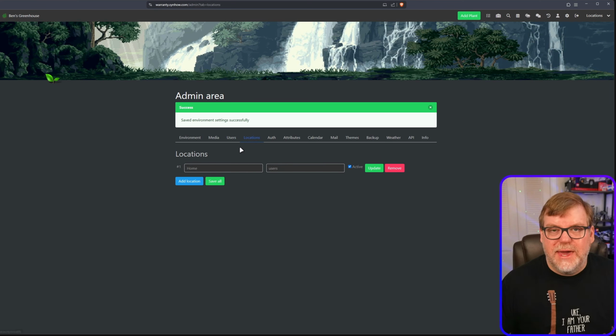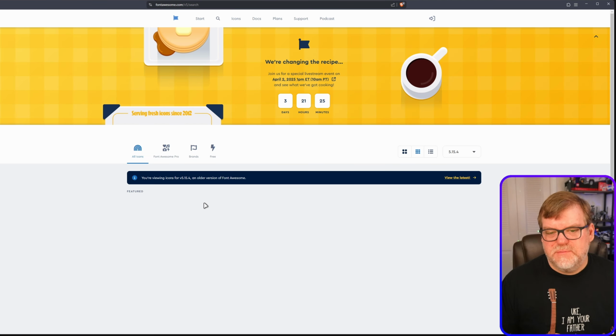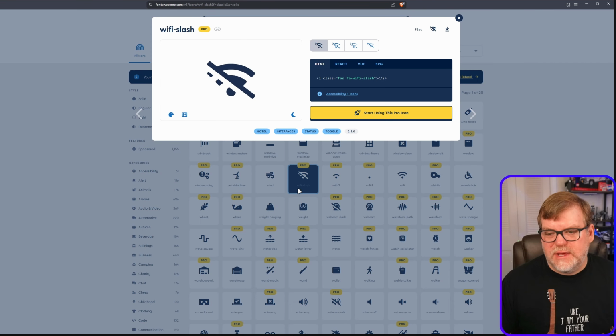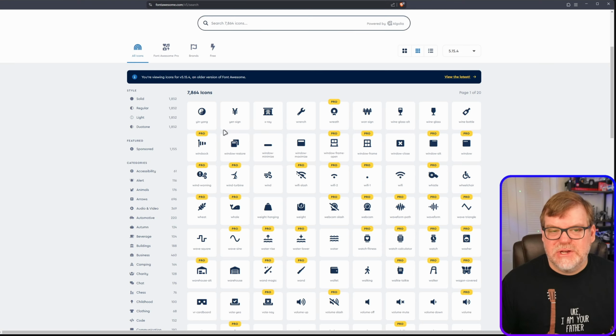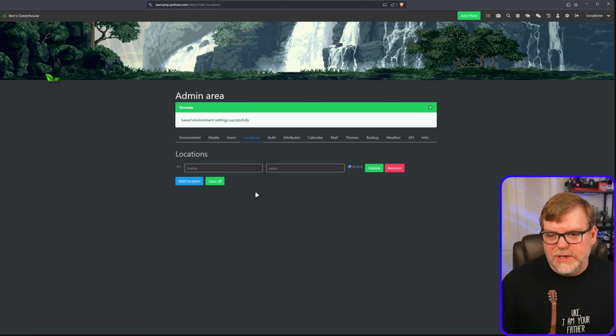Next up, we have our locations. I have just defined the location as home, but you can add additional locations. So let's say we have greenhouse B. We can change the icons for this, and the icons are configured by clicking on this link right here. This will open up this page that will list different icons that you can use. The only thing you need to do is take the text right here, where this is like Wi-Fi, and you would put that here. That's really all you have to do with the locations.